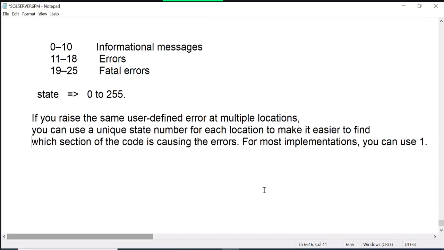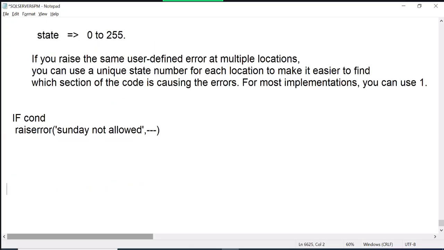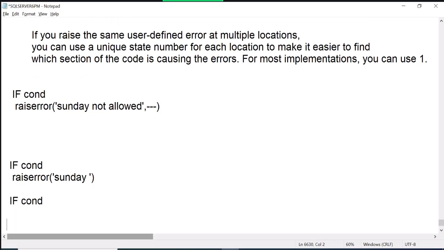Suppose here there is a condition, and I'm raising one error: RAISERROR, Sunday not allowed. In my program there is another section, again with the same condition. If this condition is true, raise error, Sunday not allowed. So the same error is raised at multiple locations. Again, if condition, raise error, Sunday not allowed. In multiple locations you are raising the same error.